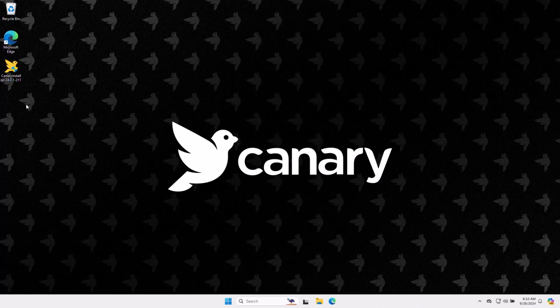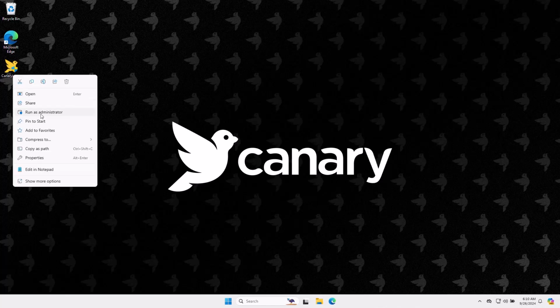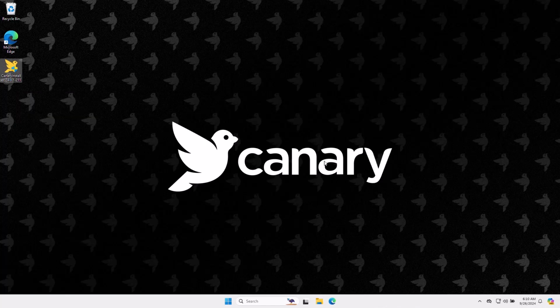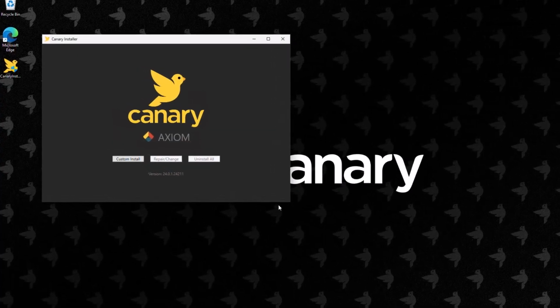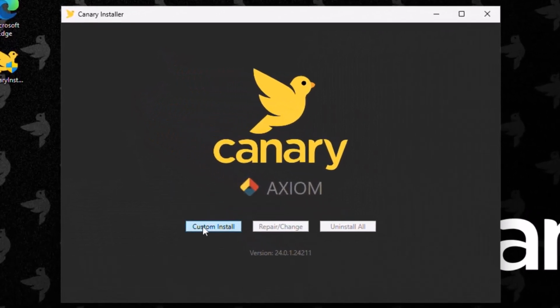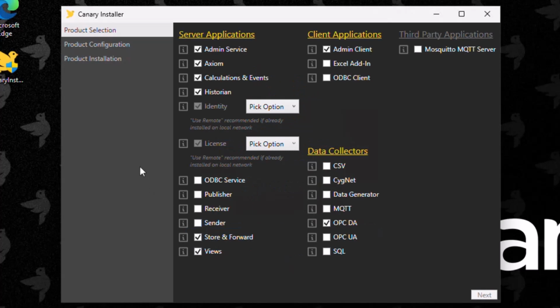We're just going to start by running this as an admin. Okay, so we're prompted here. We're going to select the custom install. And then it has some services that are already pre-checked for the server applications for the historian server. So we're going to have the admin service, and whenever we have the admin service, we're always going to have the admin client that goes with it. Here's the Axiom core, which Axiom clients will connect to. Calcs and events. Here's the historian.